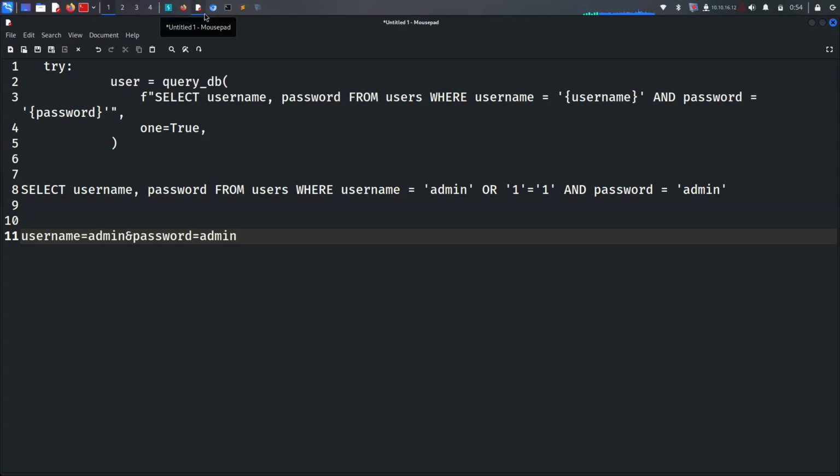Right now, the important thing is what we can try here. The username is equal to admin, so we need to give admin here. Then we can just try OR 1 equals 1. So let's say OR 1 equals 1 here.